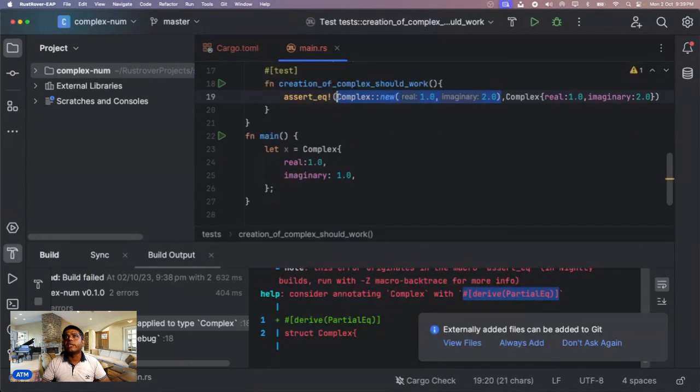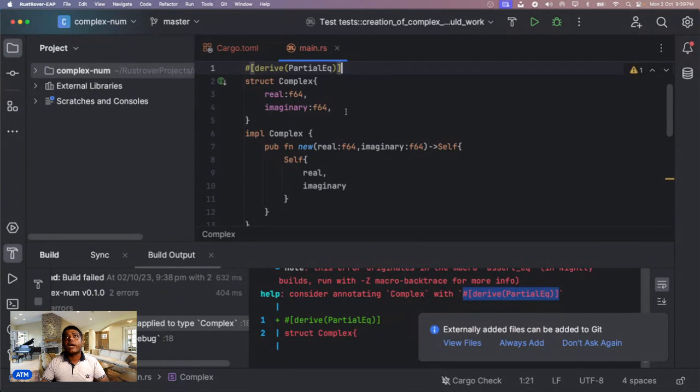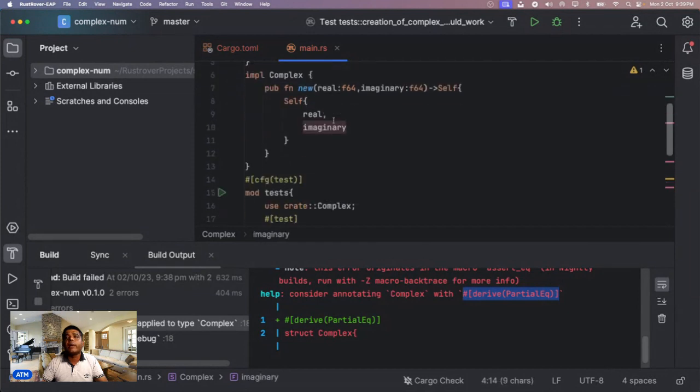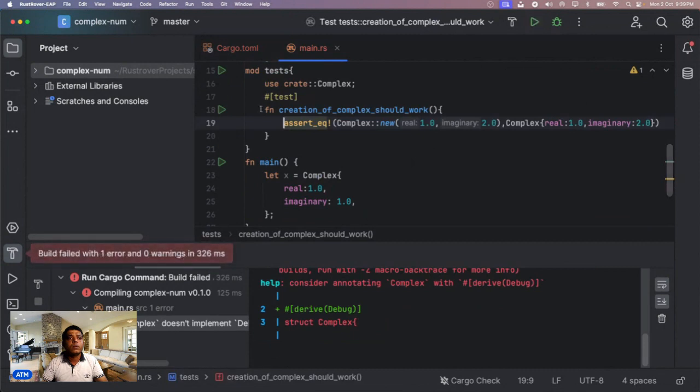Like this object created by Complex::new and this object created by Complex::new, they can't be compared for equality unless they have equality derived. So what I'm going to do is I'm going to derive. Rust gives us inbuilt macros with which we can derive PartialEq. So what Rust will do is it will write code for you which will compare real with real and imaginary with imaginary. Now let's try to run this code.